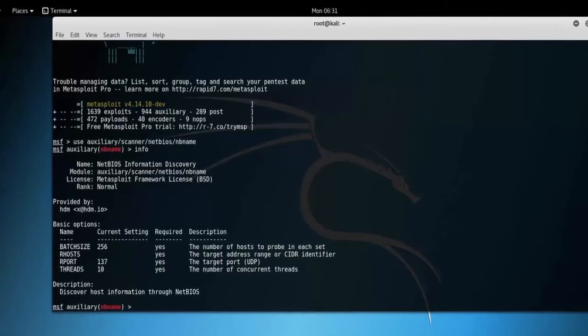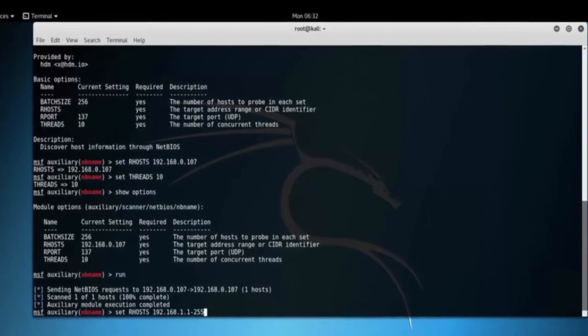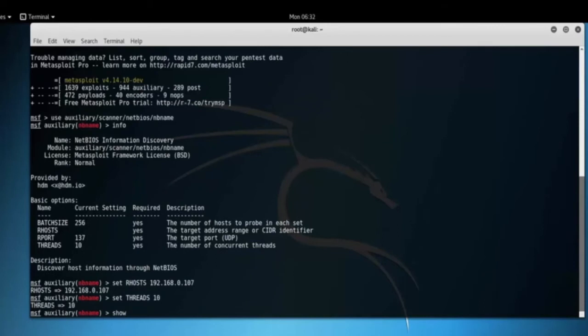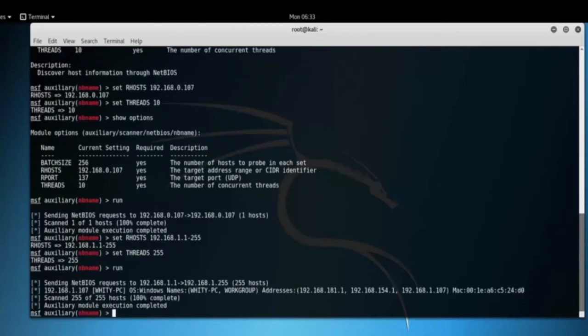Let's set the required options. Type set rhosts 192.168.1.1. Type set threads 255. Let's see the options. Type show options. Here you can see that all required fields are set. Let's execute it. Type run.